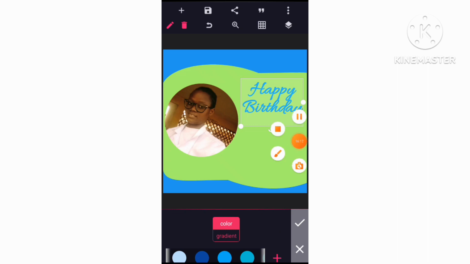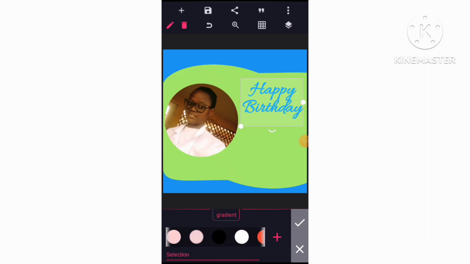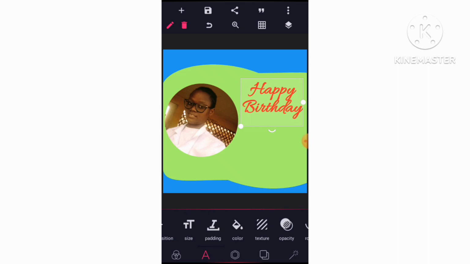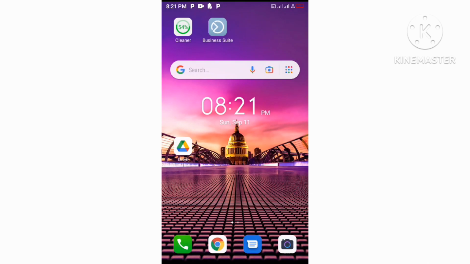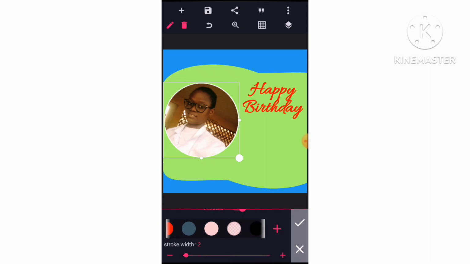So this image now, I want to make it look more sharp, so I'll add a stroke to it. Stroke. Can you see? Because I'm using green and blue, let me add a blue stroke to it, for it to be professional. Can you see how it is now? It's very nice here.